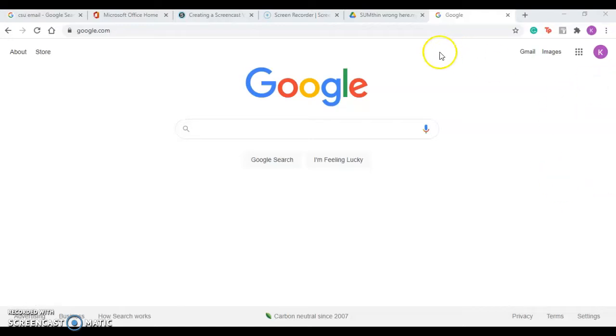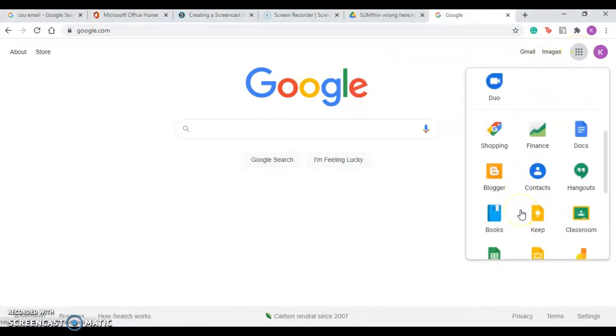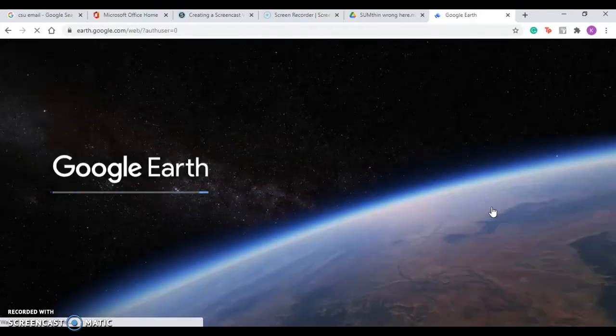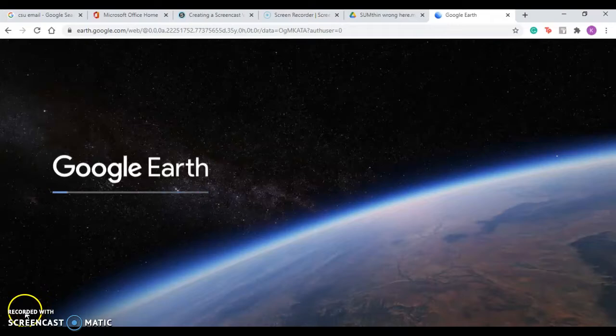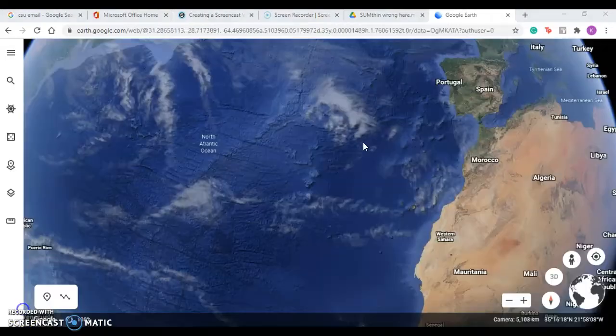So to get to Google Earth, you're first going to go to Google and go over to the applications on the top right hand side, click it. You're going to scroll down to Earth, click that. And I'm going to let that load because it does take a minute, so I'll be right back.